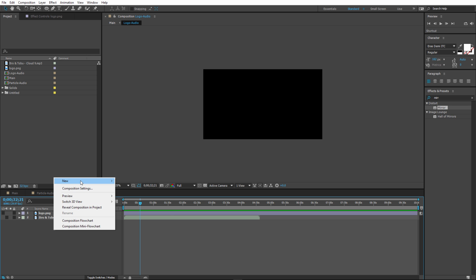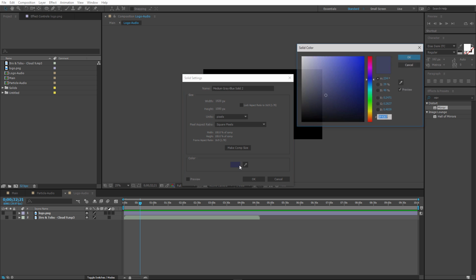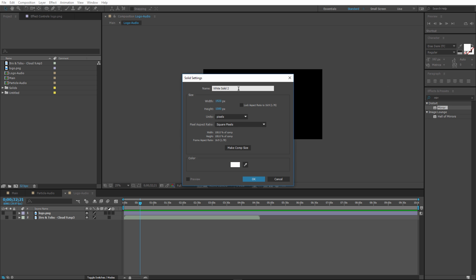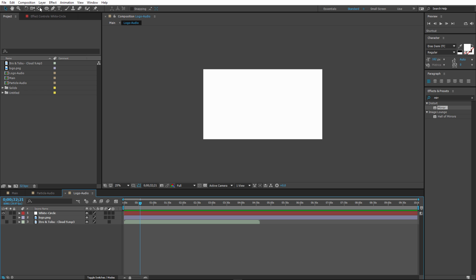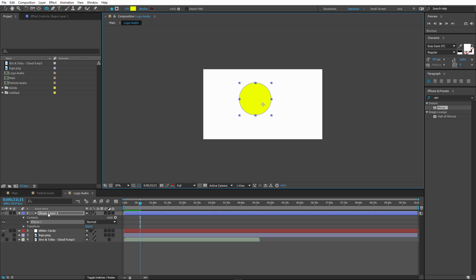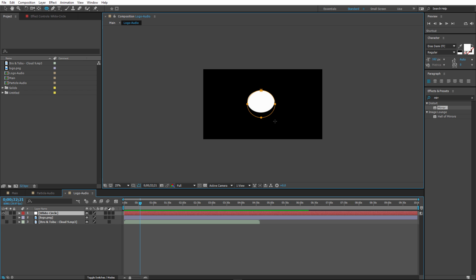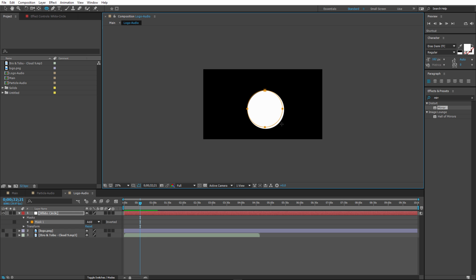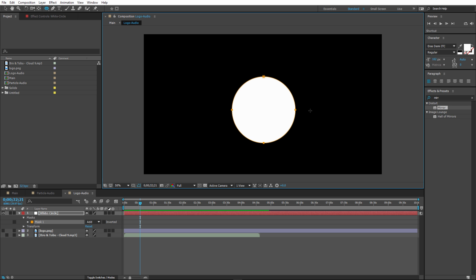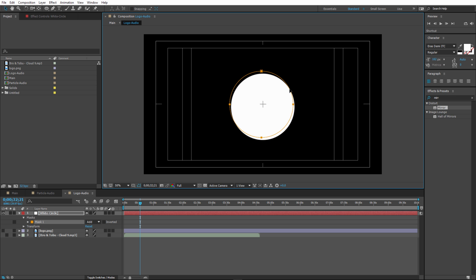Right click, new, solid, color, white. And I'm just going to name it white circle. Okay. And I'm going to select the ellipse tool, select the layer and draw about this big circle, and I'm gonna position it into the middle. I would say somewhere like here.